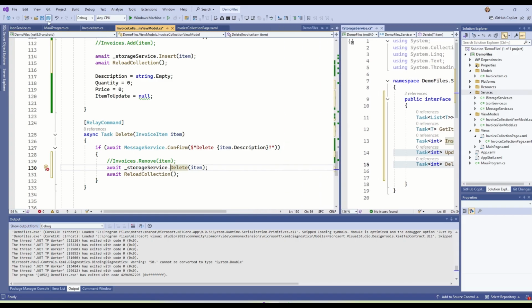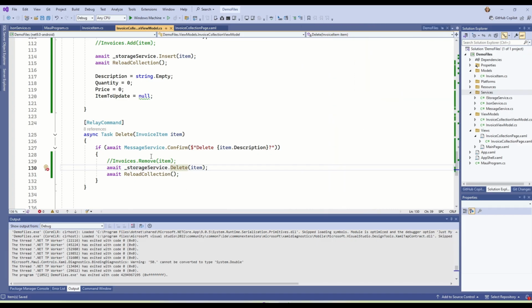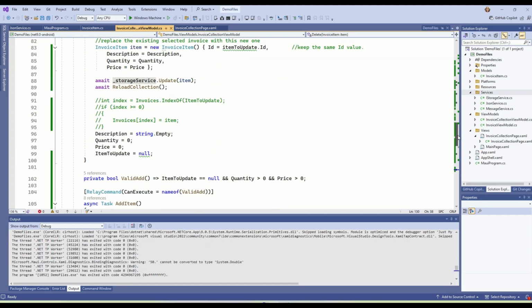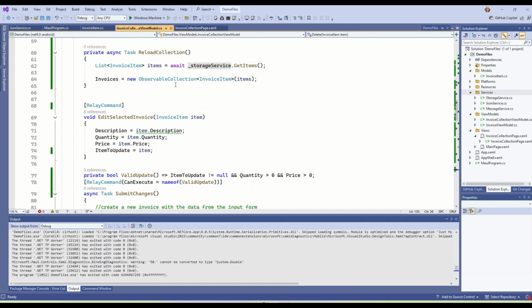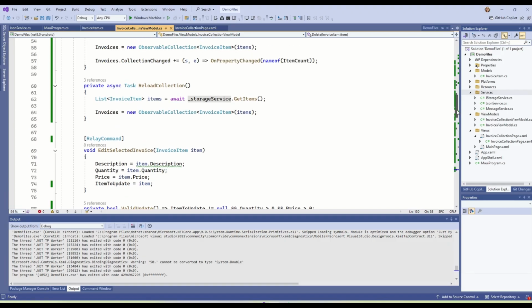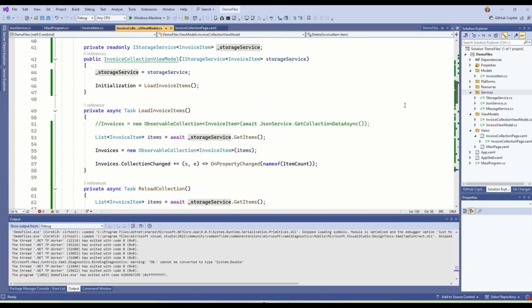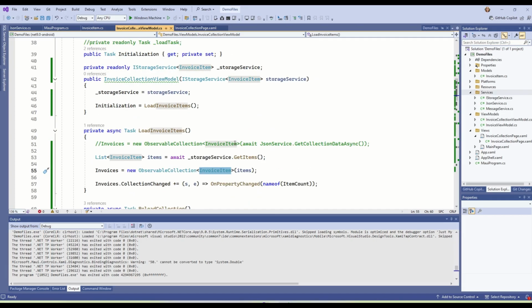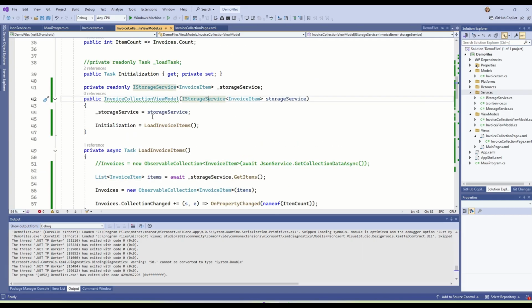Okay, so our ViewModel now is all set up for data persistence. We're going to ask some sort of storage service to delete or insert or update an existing item. How that happens is completely irrelevant to our ViewModel. We don't have to rely on any specific type of service. As long as the service can handle invoice items, then that's all this needs to know.